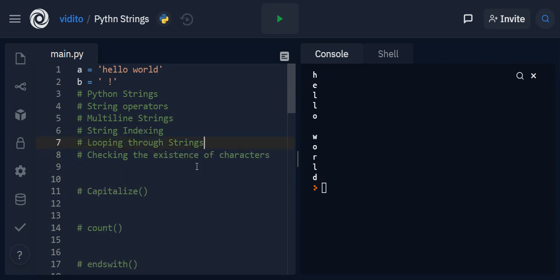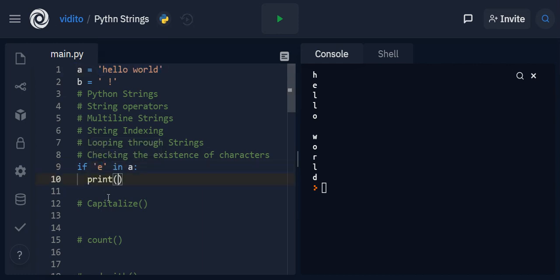Now, checking the existence of characters. So if I want to know if in a string a letter has been used, a character has been used, I can simply say if, let's say E, like letter E, character E, in, it means exists in a. So if there is a character E in our variable, in this string, I want you to print yes, not Tess.